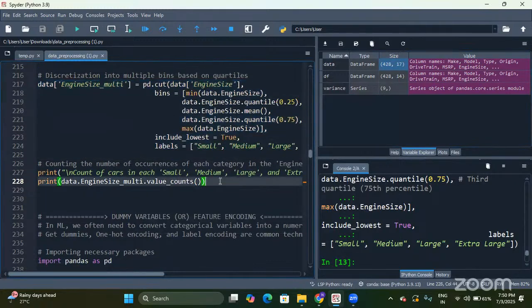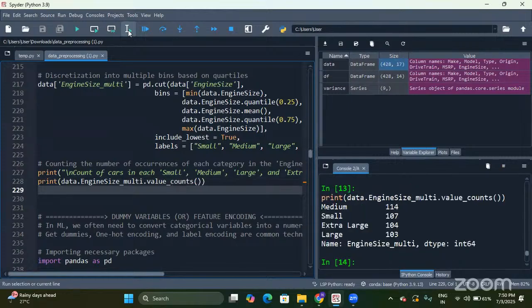Let me also get the value counts. It should match as we are including the lowest. See, if you add up all these values, you'll get 428. Give a try. 100, 100, 100, 100, 400, 14 plus 7, 21, 21 plus 4, 25, 25 plus 3, 28, 428. So it is matching, right? Yes.